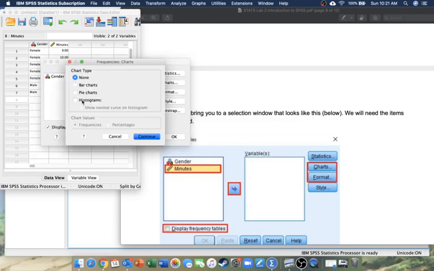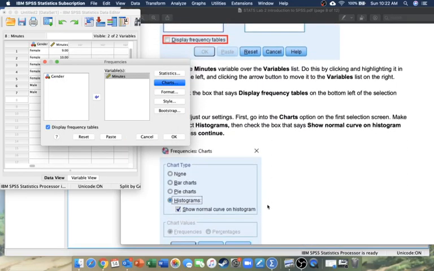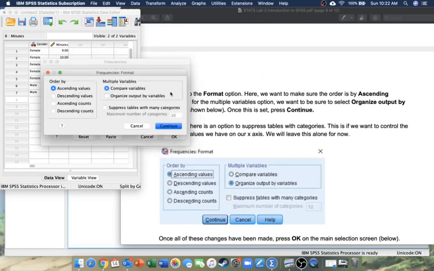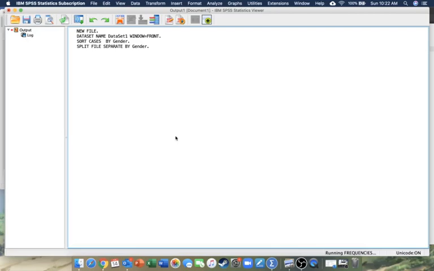And then we'll go to charts and we'll go to histograms. You can select this if you want, the show normal curve on the histogram, so you can compare how normal your distribution might be. And then we also want to go to, let me scroll down here, to format here. We want to make sure that the output is organized by variables here. So let's go ahead and press continue. And once these changes are made, we can press OK.